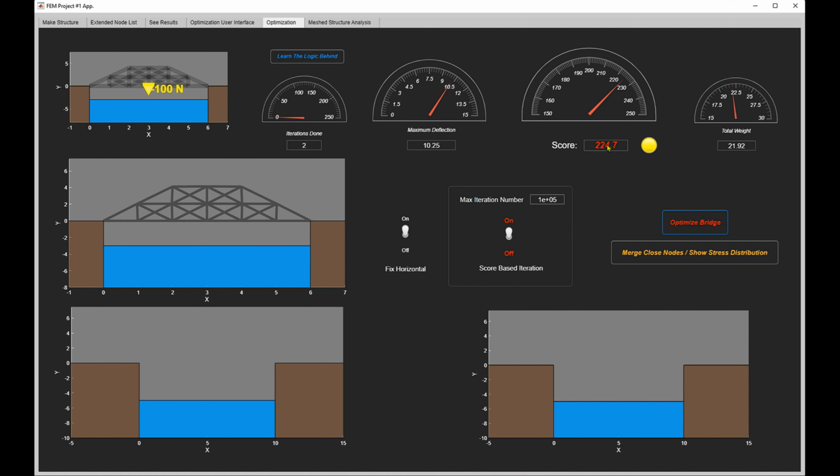And if we click the optimize bridge button, we see iterations done is increasing, maximum deflection is decreasing, total weight is increasing, and score is decreasing. When the score starts to increase, the program stops and shows the optimized bridge. If any element reaches 3 meters, it gives a warning and stops the program.